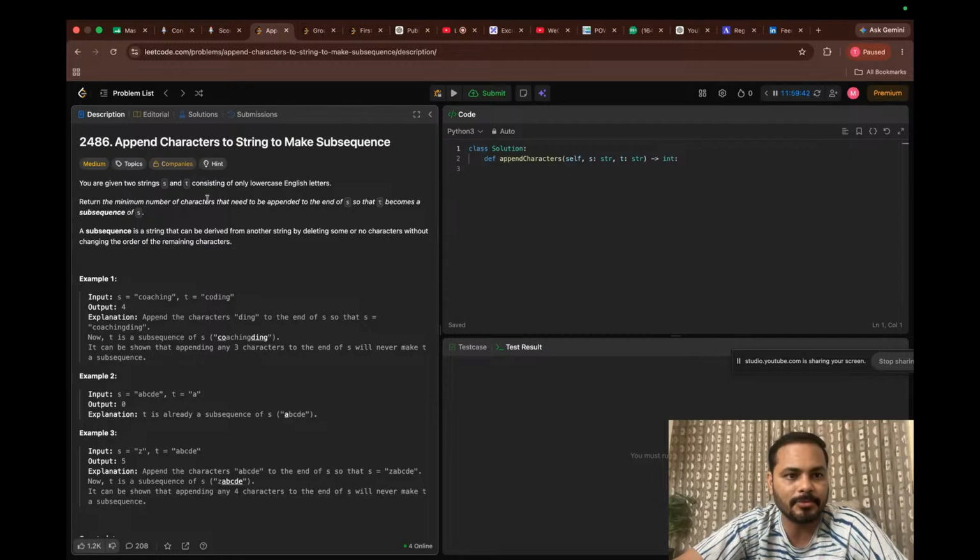Return the minimum number of characters that need to be appended to the end of S. Okay. So what do we want to return? We need to return the minimum number of characters that need to be appended to the end of S so that T becomes a subsequence of S. So let me tell you what subsequence is. The definition is given here.